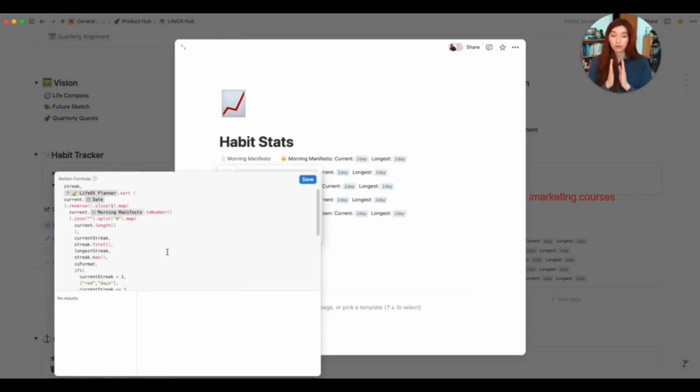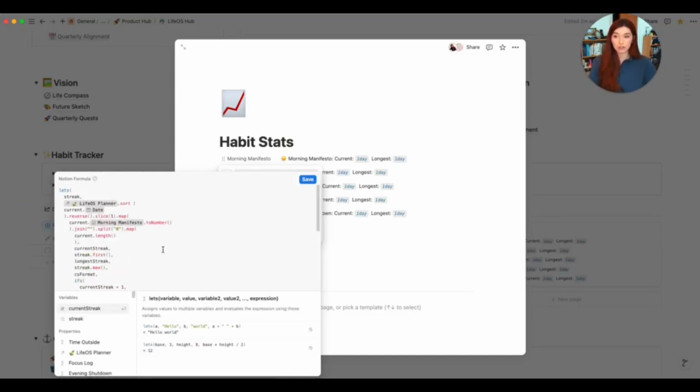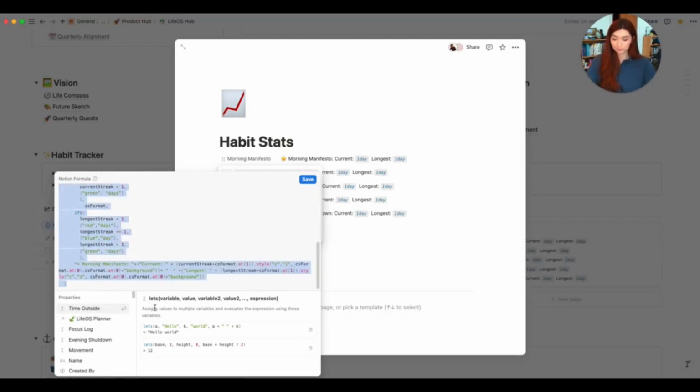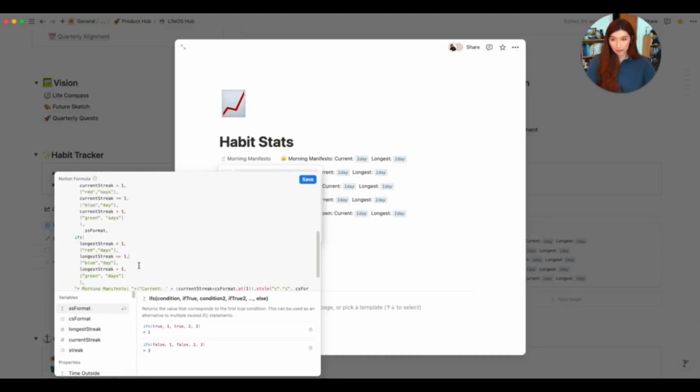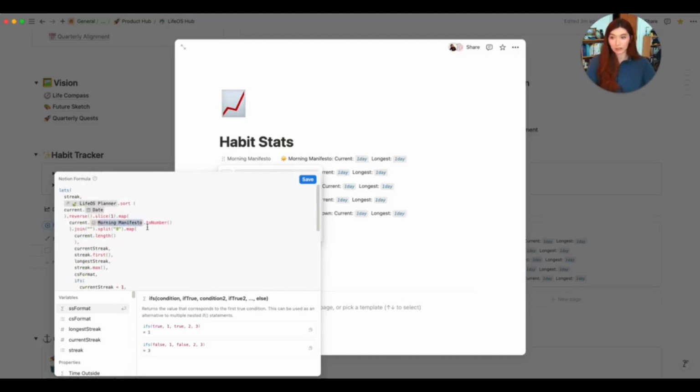Now, there are 2 things you need to update if you have a new property. So let's say you've added a new habit, you now have 6 habits, then you need to go ahead and create a new property, name it as such, and it needs to be a formula type. Then what you're going to do is actually copy this entire formula and create the new property. The second thing that you need to do is update the property here. So as you can see, it says current morning manifesto.